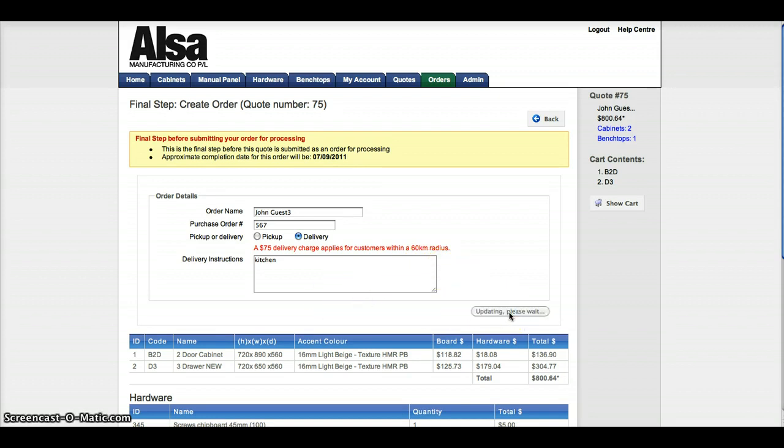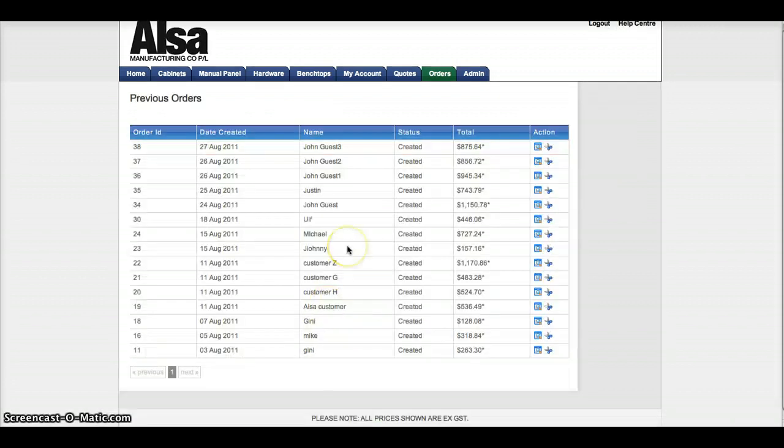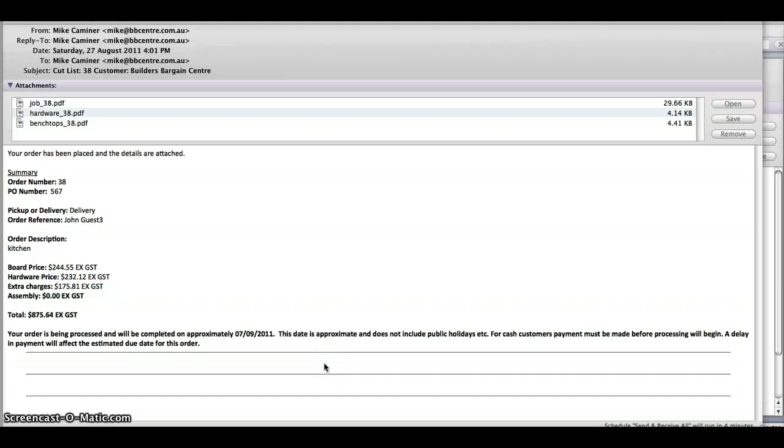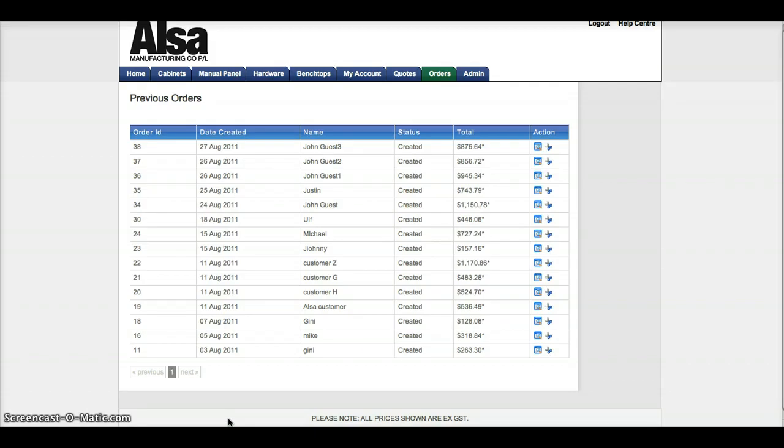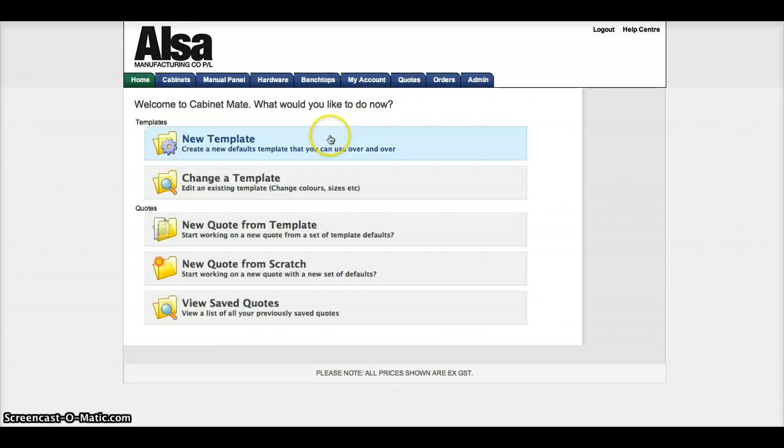Save and go. We now have a list of all our previous orders, which we can reload, check at any time, and here's the email which you will receive within minutes of placing your order, showing you all the details of your order. Return back to the screen, back to the home page, and we are ready to do another quote.